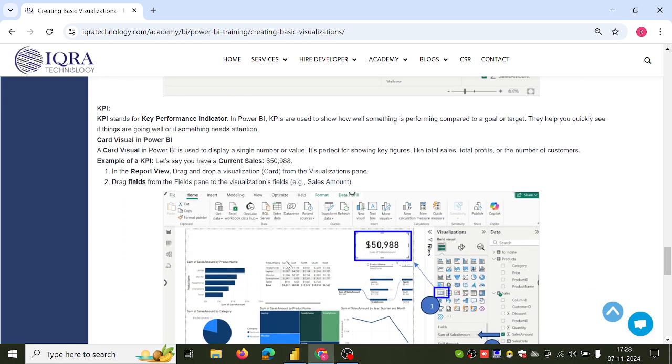Next visual is KPIs. KPI stands for Key Performance Indicator. They are used to show how well something is performing compared to a goal or target. They help you quickly see if things are going well or if something needs attention. So a card visual is used to display a single value or number. It's perfect for showing key figures like total sales, total profits, or the number of customers.